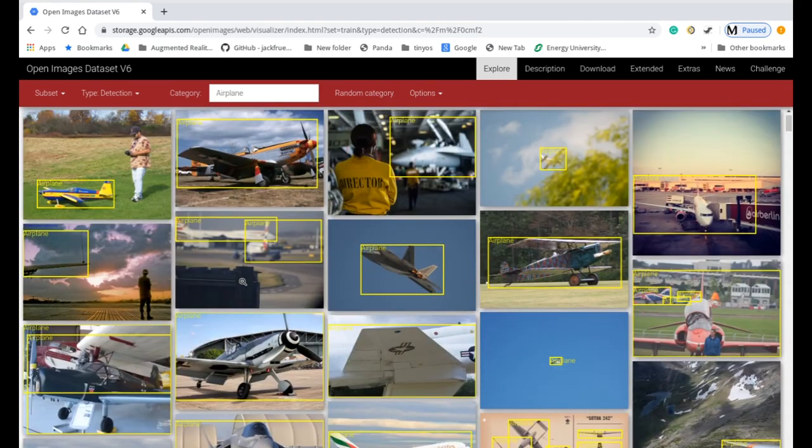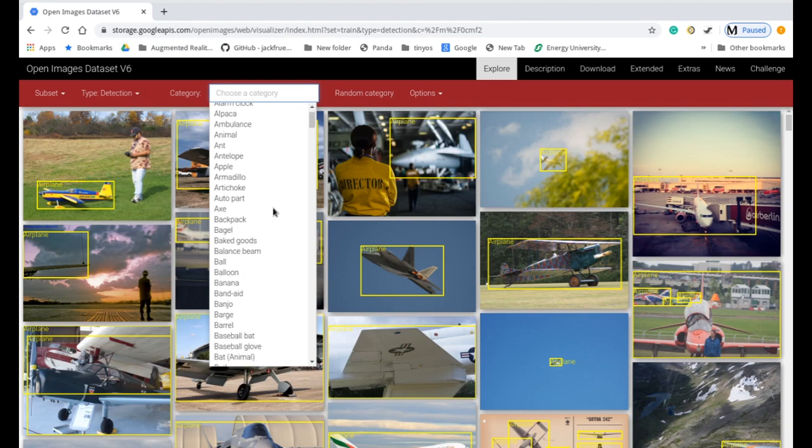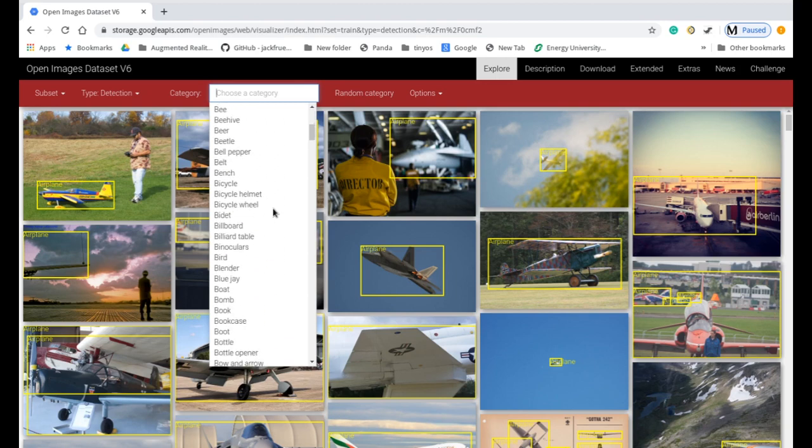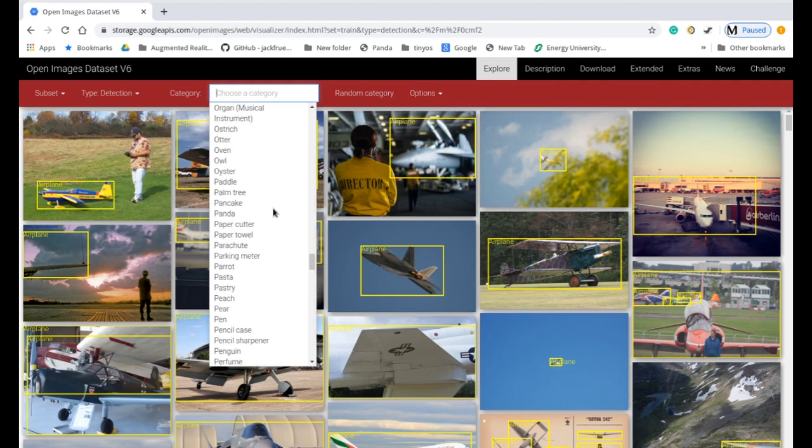The first step is to identify which object you want to do. This Open Image Dataset is hosted by Google and it's free to use. They have millions of images in here and you can pick any of them. They have a list of classes here, I believe about 600 classes if I'm not mistaken. So you can choose whichever class you want.